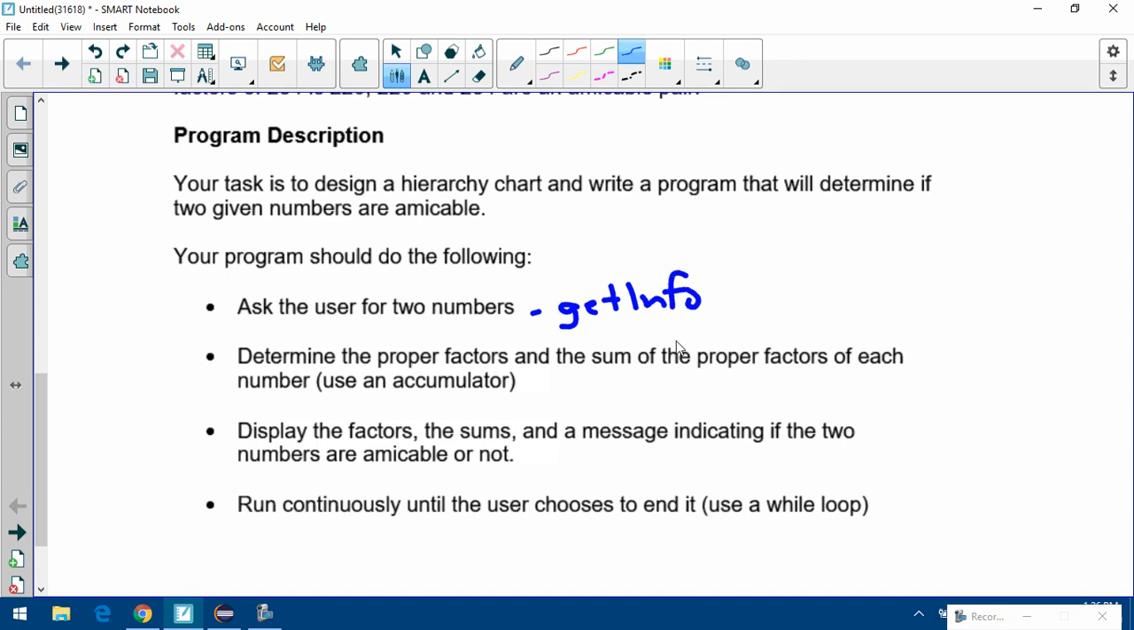Determine the proper factors and the sum of the proper factors of each number. Use an accumulator. So we spent 2 days on accumulators. If I have two variables like sum1 and sum2, every time I find a factor of the first number, I can add it onto sum1 using that plus equals thing. And then same thing, I can go through all the numbers for the second number, do a plus equals every time I find a factor, and by the end of all that, I should have the two sums.